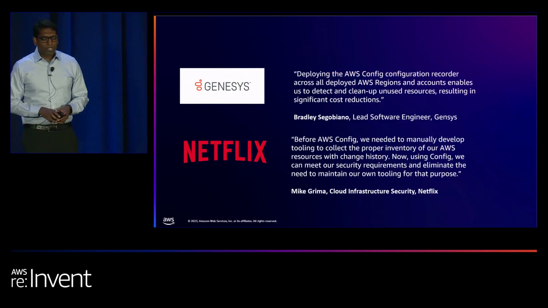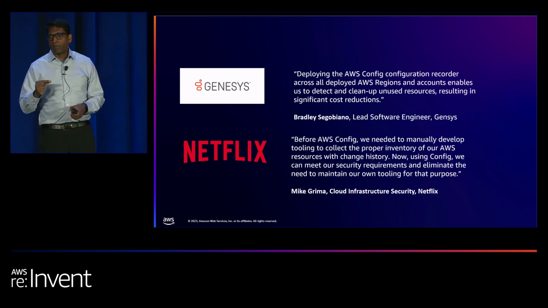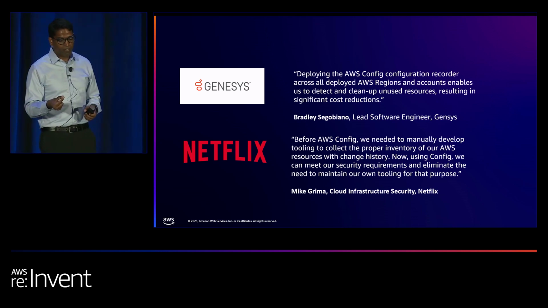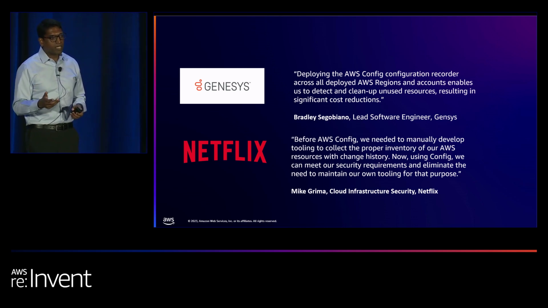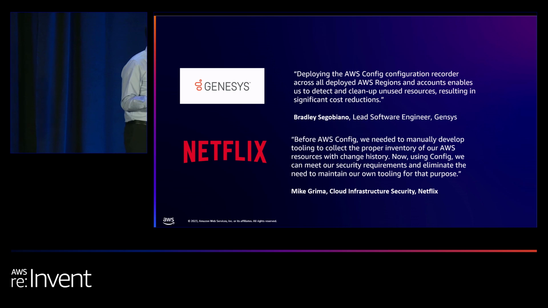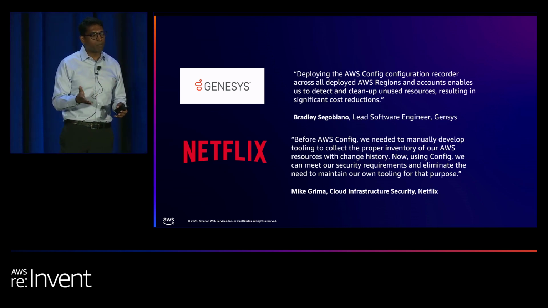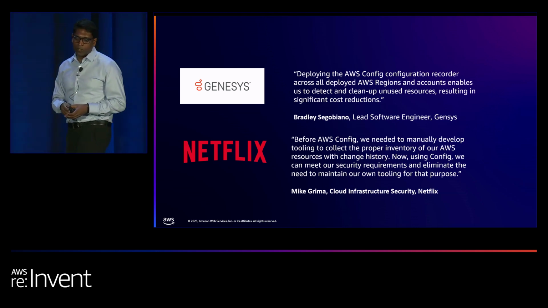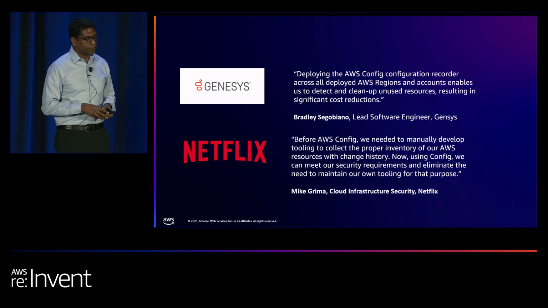Here are just a few different examples. Genesis, which was very concerned about how they were optimizing resource usage within their AWS environment, was able to use AWS Config to detect and clean up unused resources. Netflix, which wanted to have better inventory management and have visibility within their environment about the resources, used AWS Config to implement a more up-to-date inventory management tool.